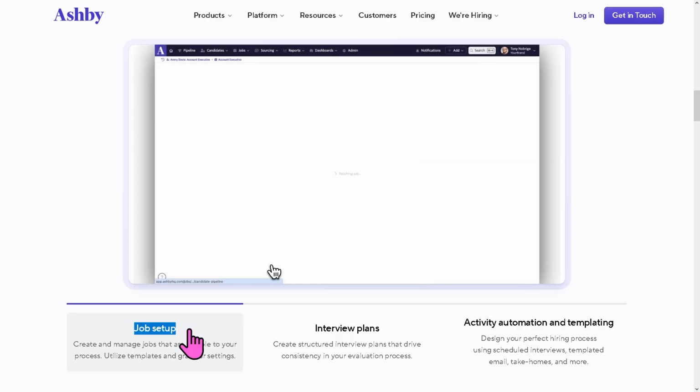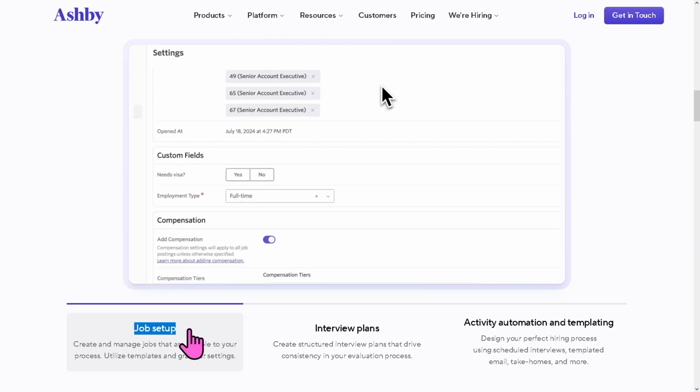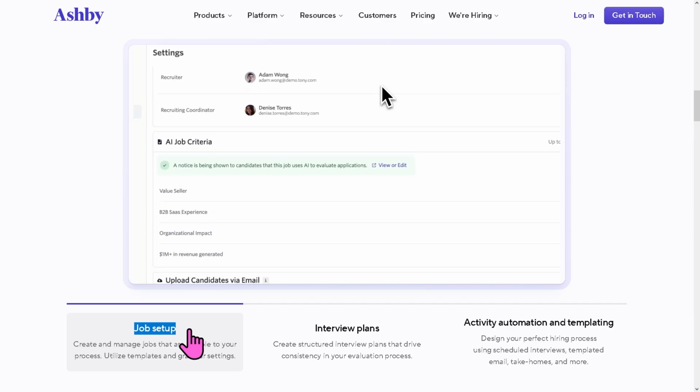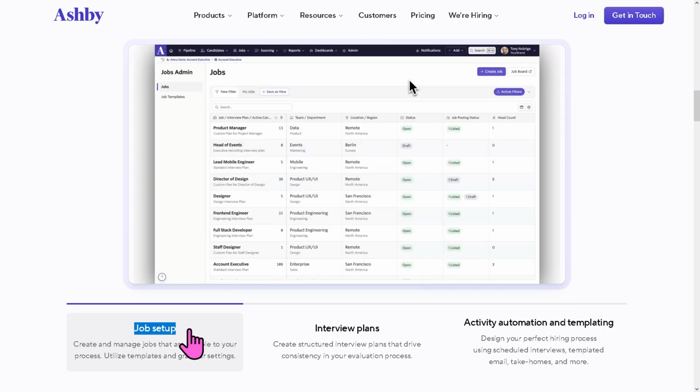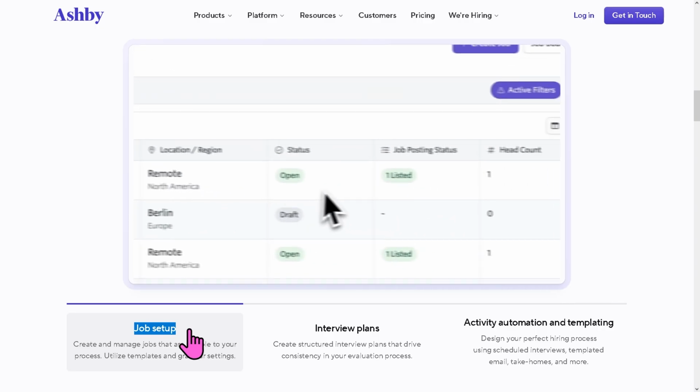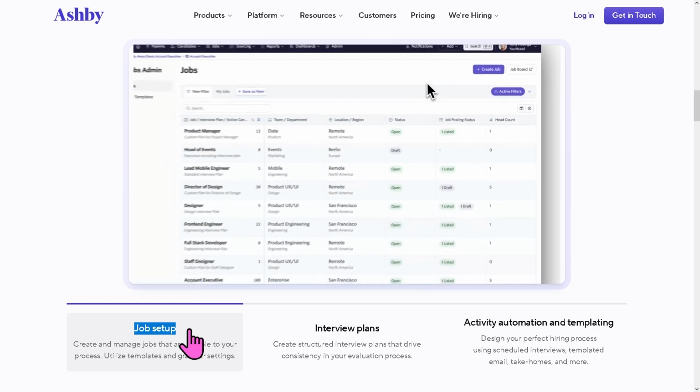You can assign hiring managers and recruiters. You can choose which interview plan the job will use. You can configure application forms and required questions. You can set permissions for who can view or edit the job. And you can publish the job to your career page or job boards.